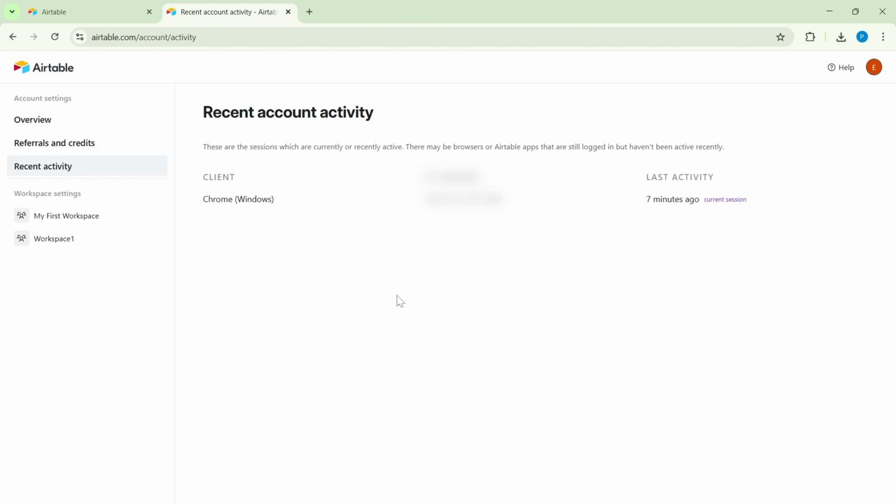Here's what you're looking at. Each line typically includes the client, the IP, and the last activity in hours. Client usually tells you the app and device, like a specific browser on a computer or the Airtable mobile app. IP is the network address used by that session. If you're on a company network or a VPN, the IP might reflect that, so slight variations are normal.